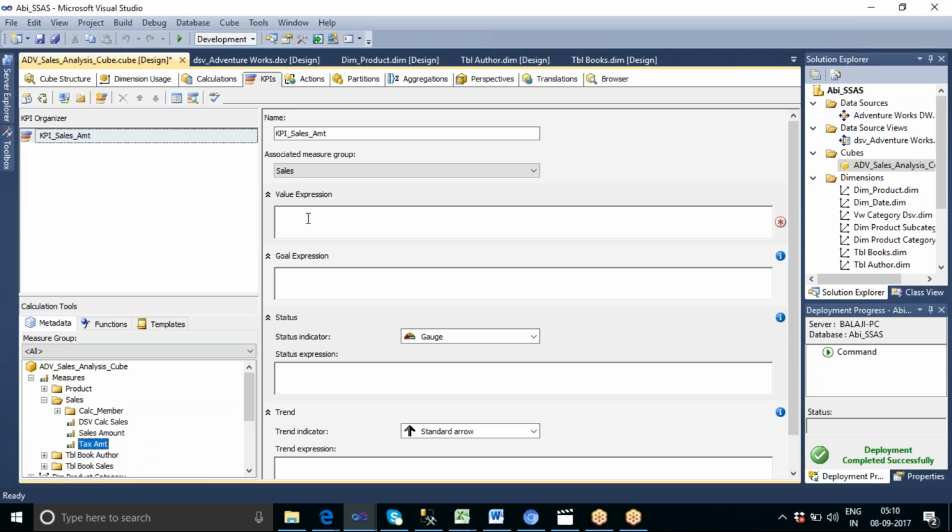What is the value expression? For which value do you want to design this KPI? Let us say the sales amount. I want to design a key performance indicator for the sales amount. Now you can give some goal. Let us say you can give a goal like 1 lakh, 100,000. I can give some goal value.